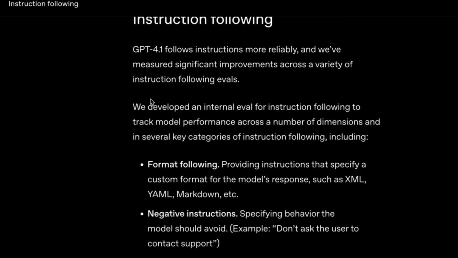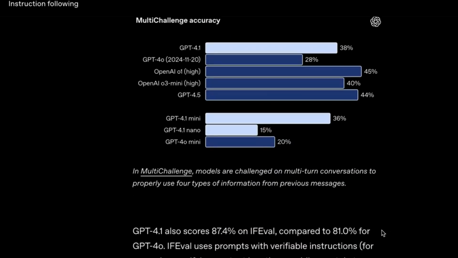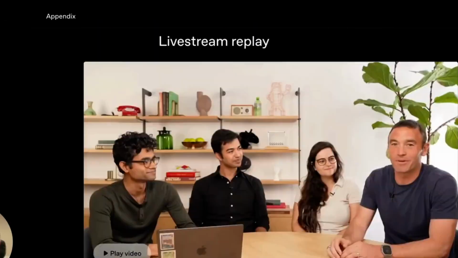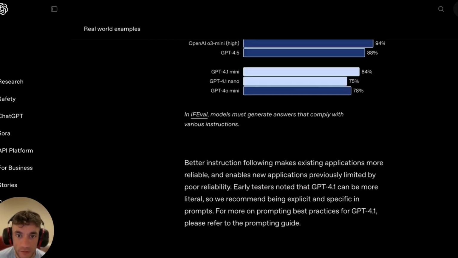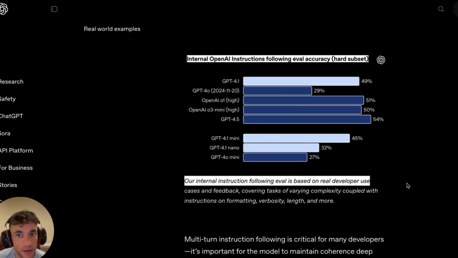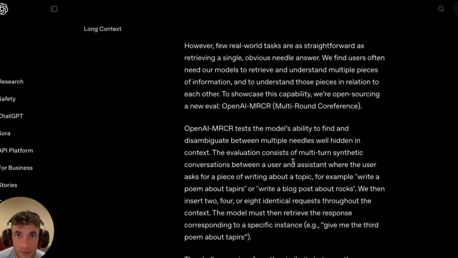Here's another one from Qodo. Instruction following is supposed to be a lot better. This is a huge page, by the way. If you look, there's so much to this. There are so many different benchmarks and statistics and that sort of thing, which is really interesting. And then you can see here we've got the other models. But yeah, basically this is it.